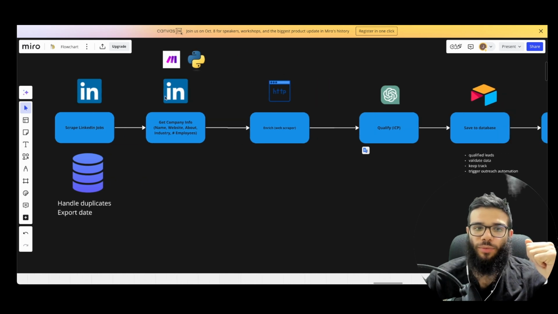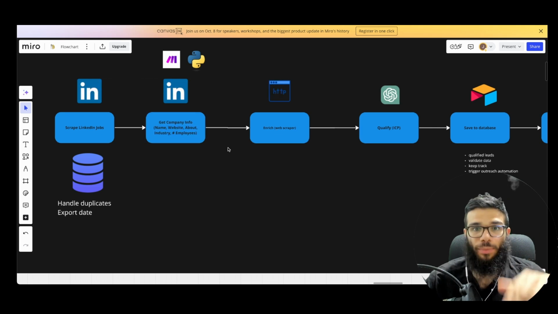Now, in case we don't have enough data from LinkedIn itself, what we can do is we can use a web scraper that just goes to the website, maybe gets their first page, get their offer, their USP, and maybe we want to see that a company is a B2B company.